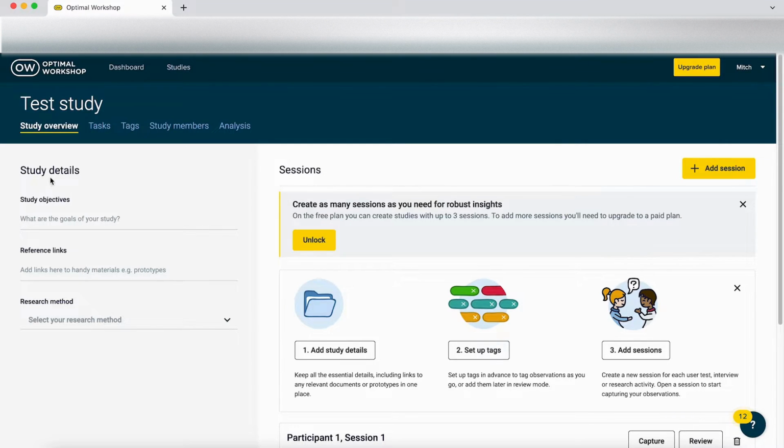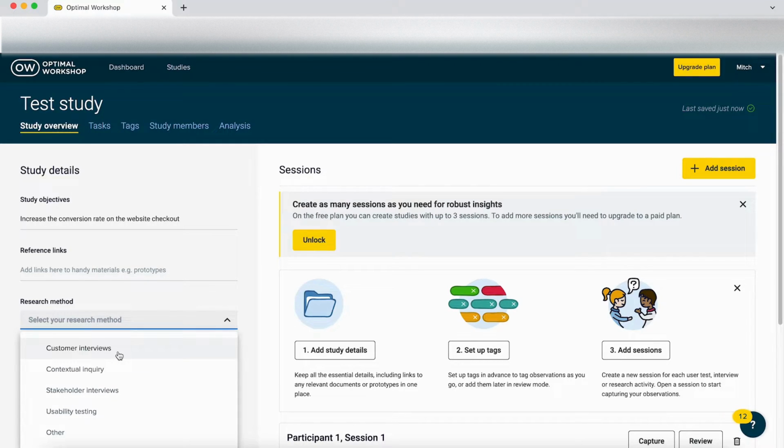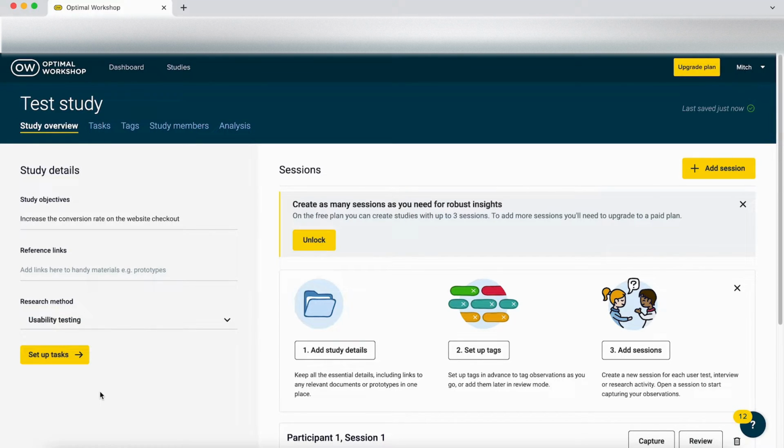Okay, so here on the left, we've got study details. We've got some study objectives. So for example, let's say increase the conversion rate on the website checkout. Any reference links, so I guess you can add in useful material, prototypes, other things that you want to pop in there. And then the research method. So are you going to be doing customer interviews, contextual inquiry, stakeholder interviews, usability testing, or other? So for this example, I'm just going to click on usability testing.